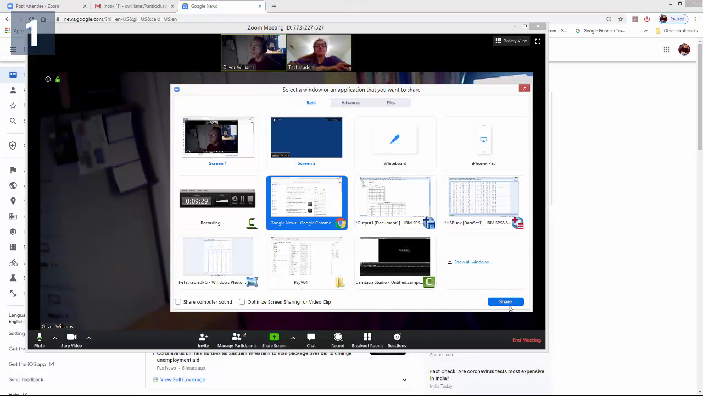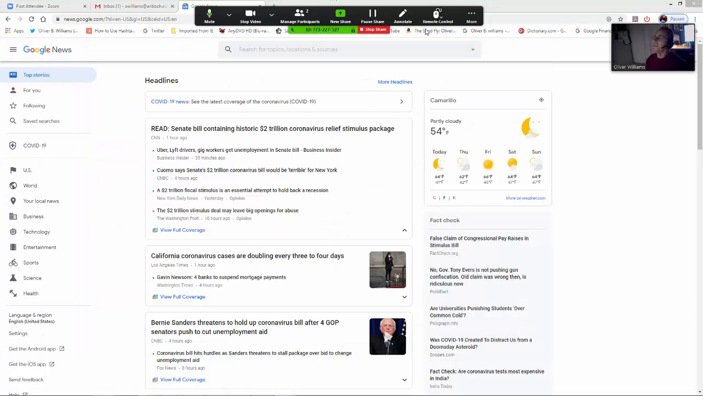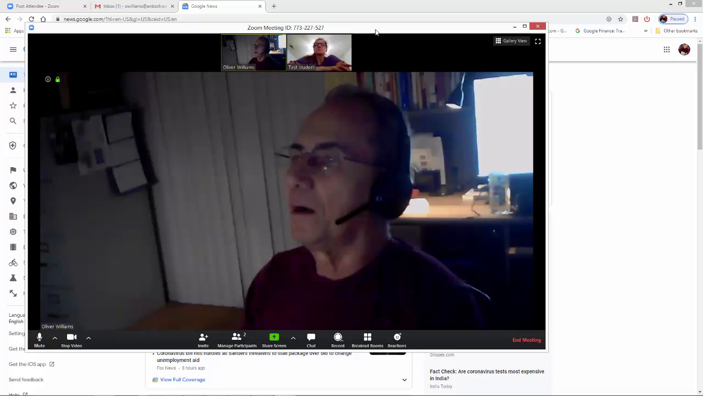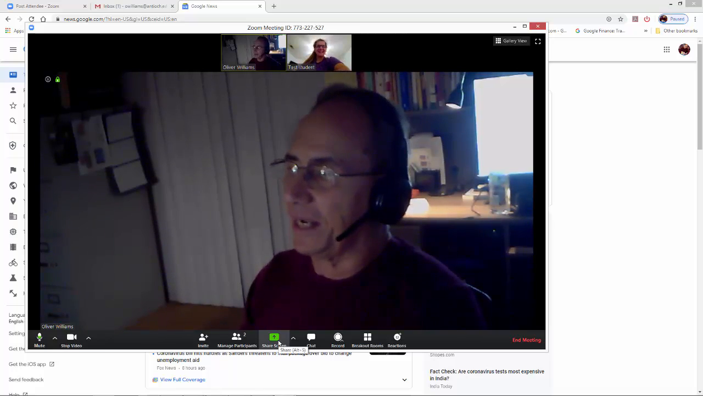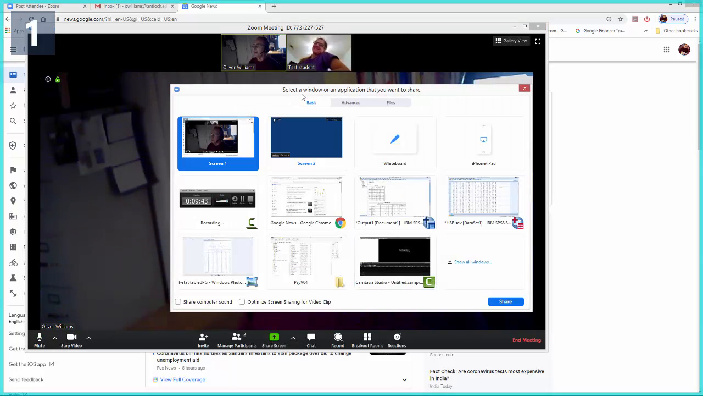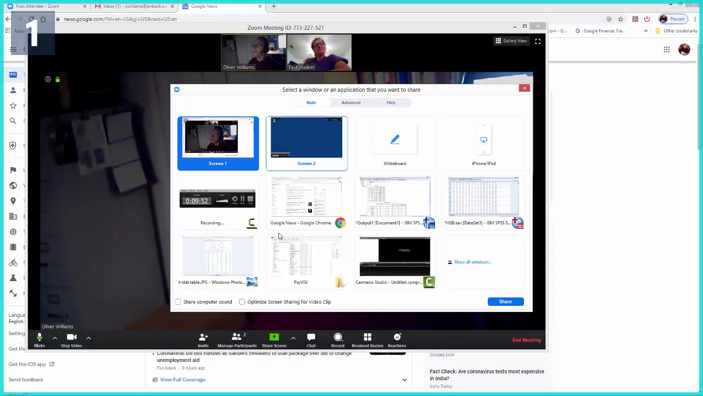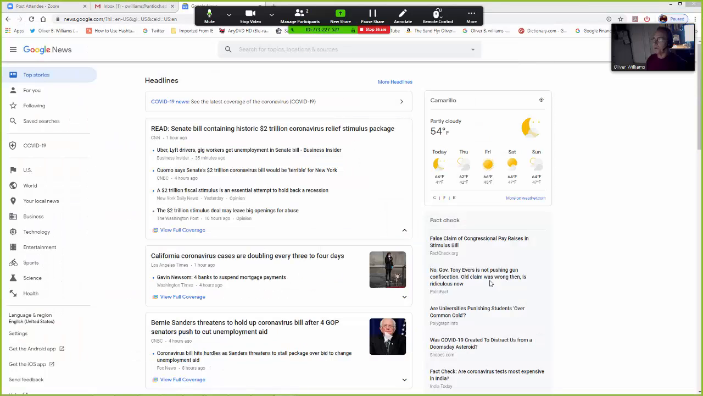Let's go look at the news here, and then go share again. So now you see I'm sharing this screen. Whenever I want to share, I go up here to stop share, and if I want to share again, then I go share screen down at the bottom, and then back to the news right there, and then right here go share screen again.